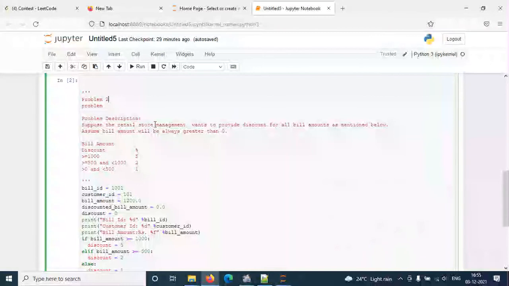So this is problem number 2. In this problem, there is a retail store management and they are giving discounts according to the bill amount. So here we are given the bill amount, and we need to find the discounted bill amount, and along with this we have to print the bill ID, customer ID and bill amount.